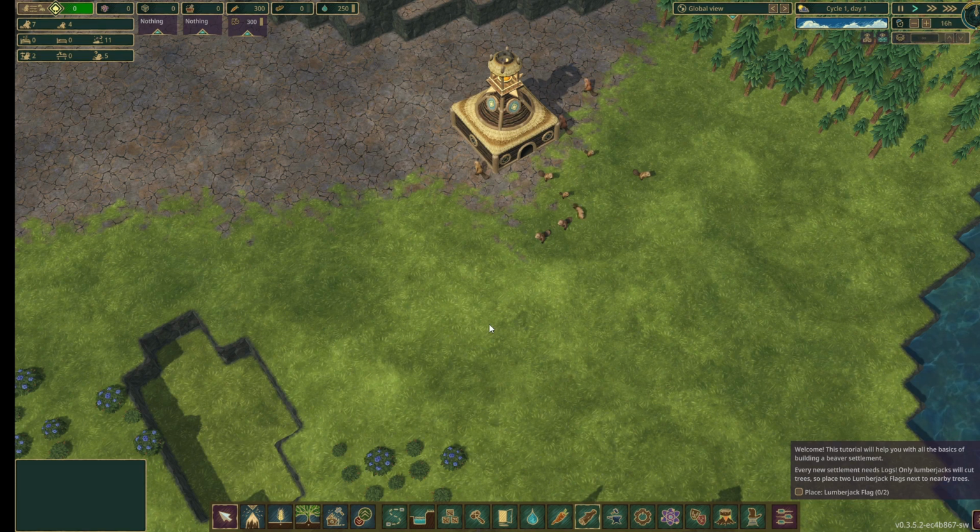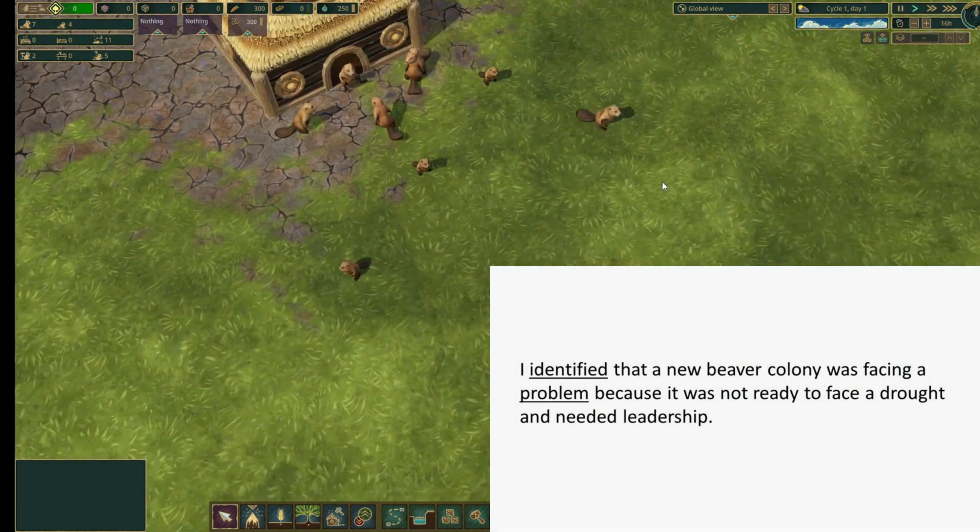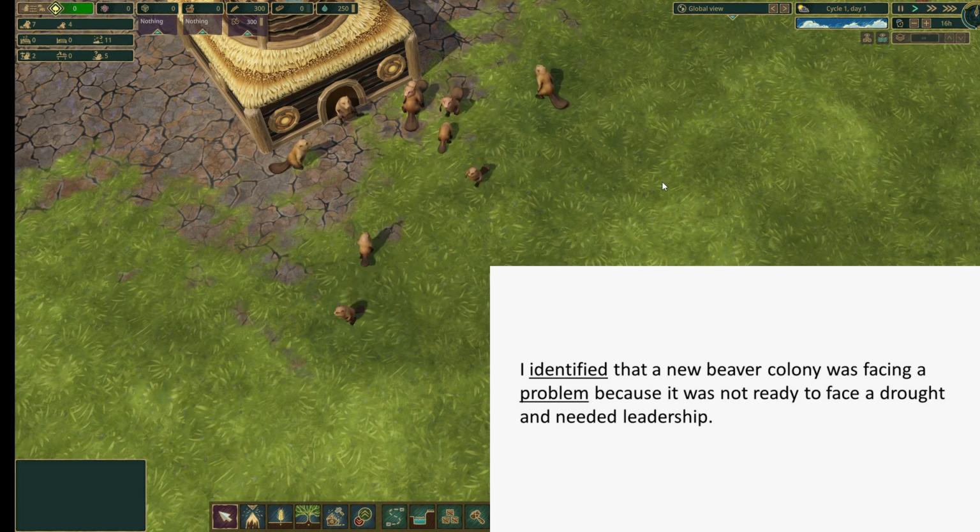So, situation. I identified that a new beaver colony was facing a problem because it was not ready to face a drought and needed leadership.